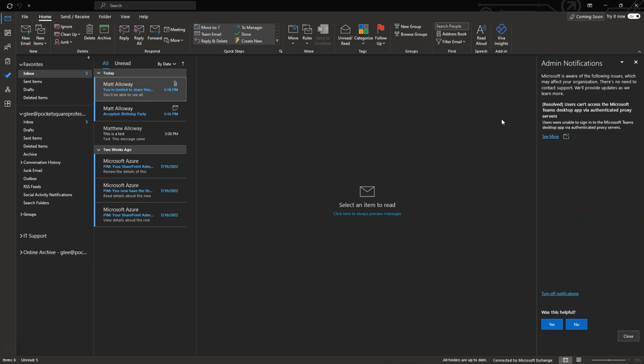Couple of things that we get on here. Here's some cool stuff. Because we are administrators of some sort, Geddy Lee is a SharePoint administrator, remember, so he's going to get admin notifications. This is Microsoft's way of communicating to you to say, hey, there's following issues. At this time here, it is resolved, but users could not access the Microsoft Teams desktop app via authenticated proxy servers, which again, that's such a small number of people anyway. It was minor, but again, something Microsoft, according to their SLA, they got to keep up with. So that's cool. I like these. These are helpful, especially if you're an administrator. If you're not an administrator, you won't see these, of course.